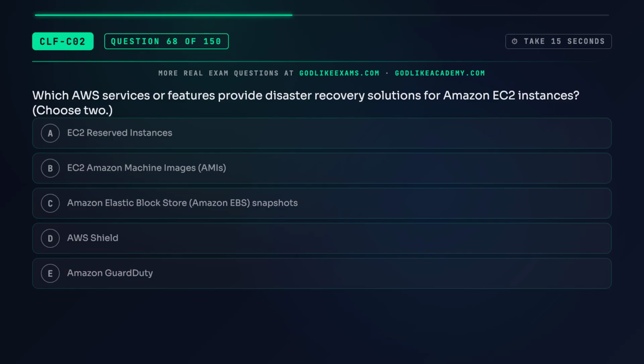Question 68. Which AWS services or features provide disaster recovery solutions for Amazon EC2 instances? Choose 2. This is a select all that apply question. Option A, EC2 reserved instances. Option B, EC2 Amazon Machine Images, AMIs. Option C, Amazon Elastic Block Store, Amazon EBS, snapshots. Option D, AWS Shield. Option E, Amazon GuardDuty.